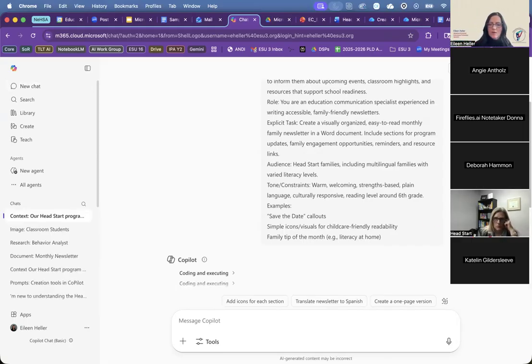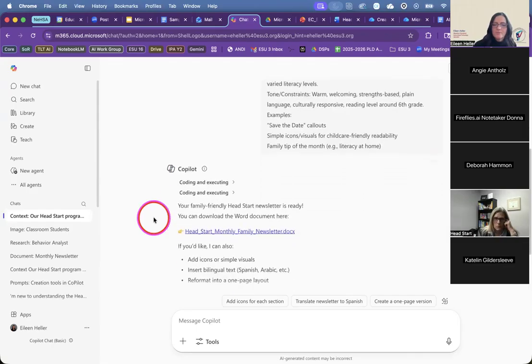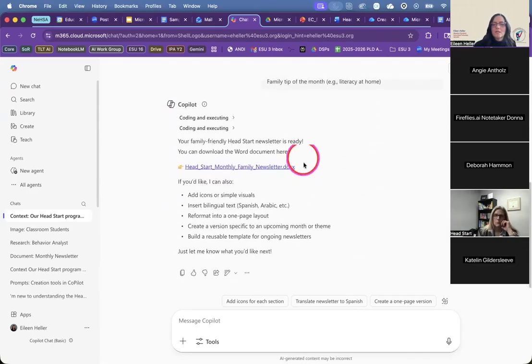So let's scroll down and see what it's doing so far. It says your family-friendly Head Start newsletter is ready. I can download it right here. And then it says, if you'd like, I can also add icons. I can insert bilingual text. I can reformat it to a one page. I could also click down here if I know I want those things.